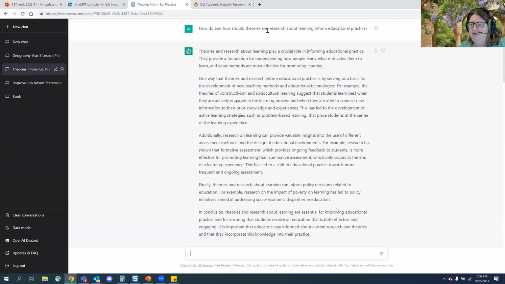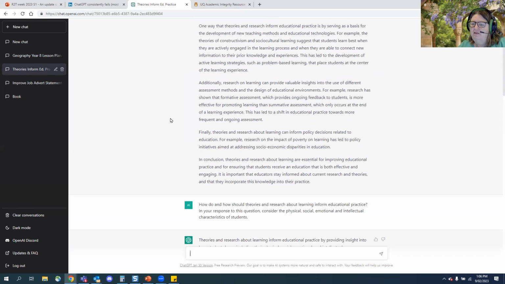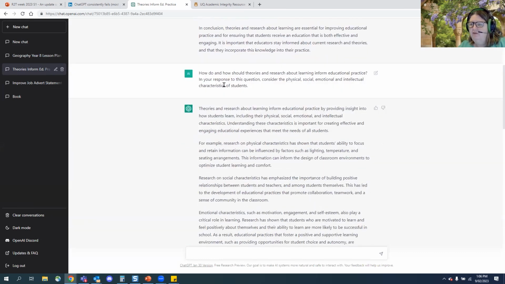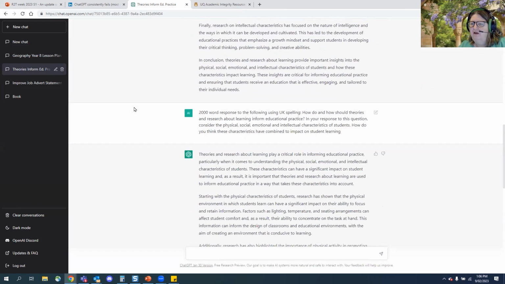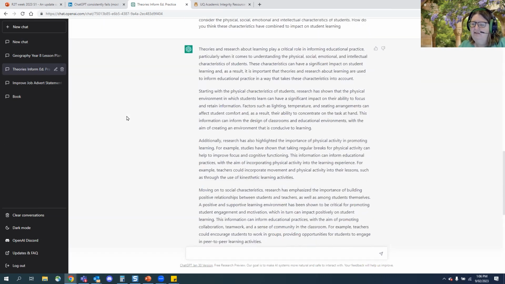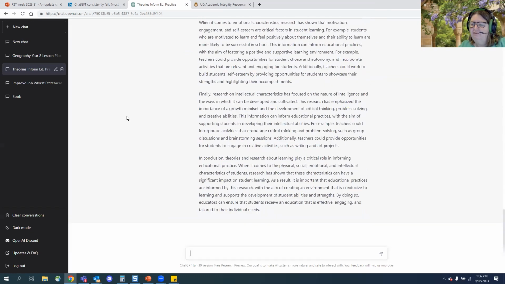It's about educational theories and research in this course. I've done the first one, then I thought, I'll pick a few more bits of information out of the instructions to refine it further. I then specified how many words I wanted, that I wanted UK spelling, etc. So you can keep refining it and improving on it.